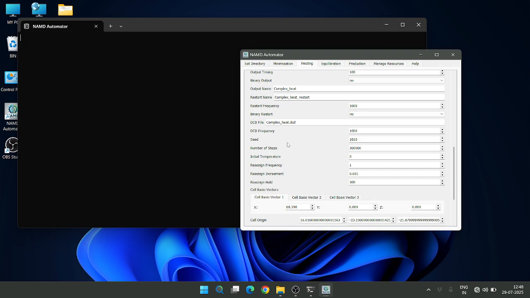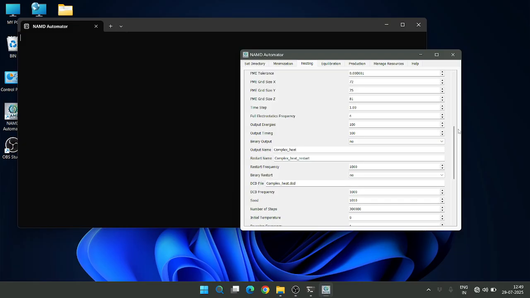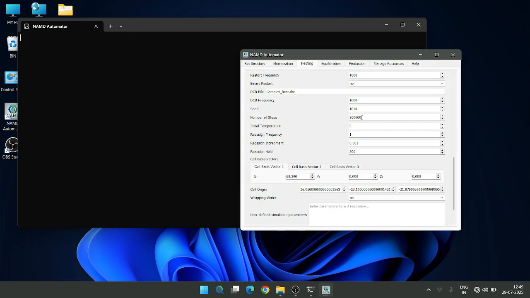Starting from seed, it is used to specify a random number that will be used to assign the initial velocities. The next field is the number of steps. We have kept it as 3 lakhs over here. It specifies the number of steps for running the simulation, and the heating simulation needs to be run for 300 picoseconds. Therefore, we have kept this value, only if the time step, as we mentioned earlier, is kept as 1. Over here you can see that it has been kept as 1, so the calculation turns out to be 300 picoseconds.